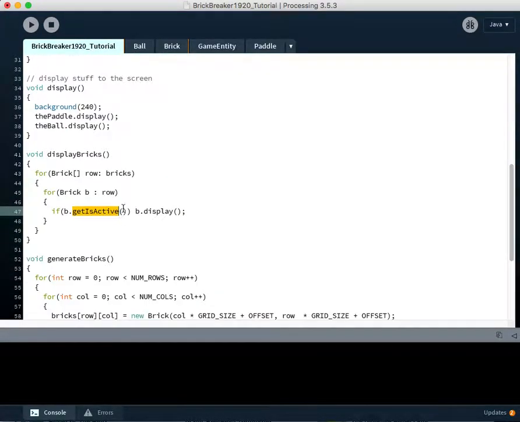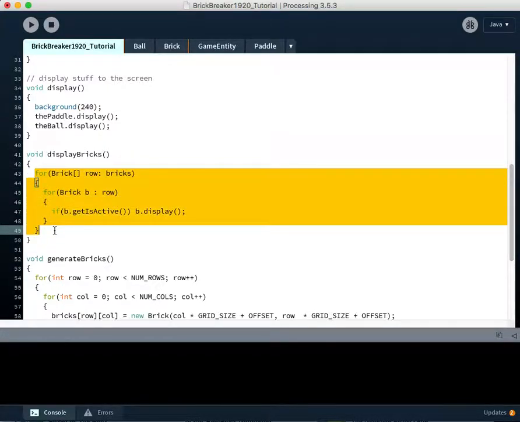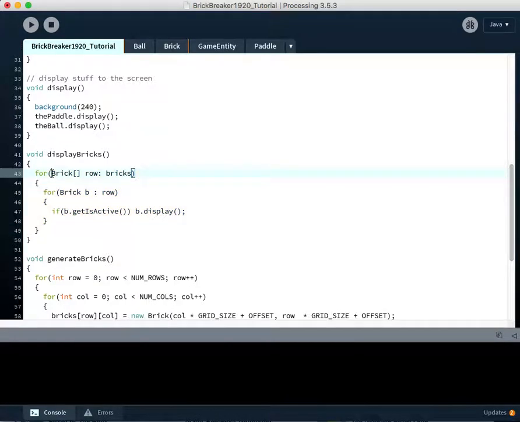So the display bricks method, what is this doing? Well, this is what's called an enhanced for loop. And what it says is, okay, create a temporary object of this type. So one row of bricks. The outer loop does one row of bricks at a time. Dump that row of bricks into the variable called row. And look at this array, this two-dimensional array. So this is the type of object, this is the temporary, and this is the thing to look at.